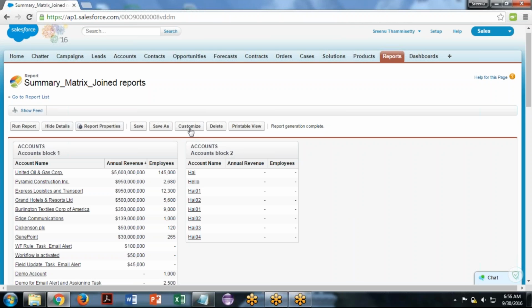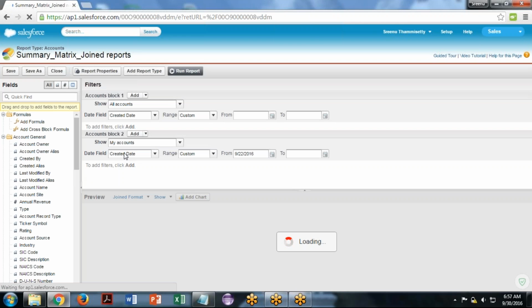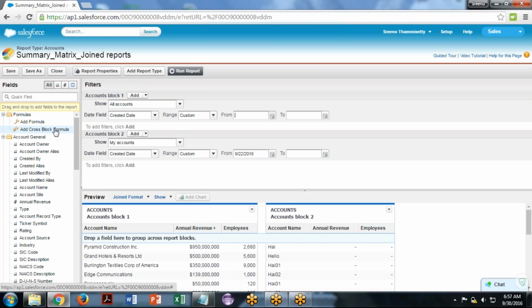Sometimes you may have to calculate some percentages like win percentage, lost percentage. For that you will take one block with all details, another block specifically for win details, and one more block specifically for loss details. After that you will calculate by using the cross block formula concept. So this is cross block formula.